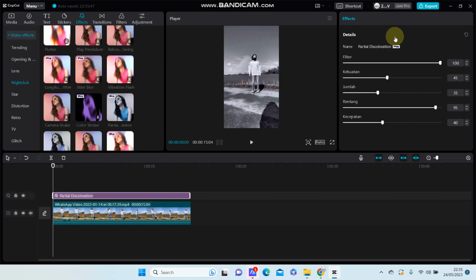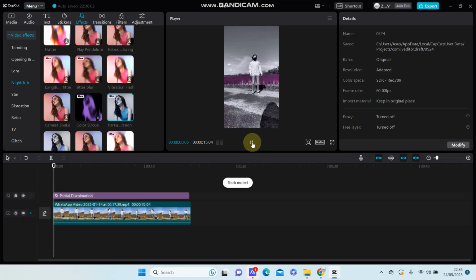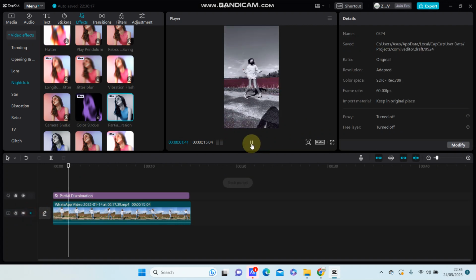And you can change the options right here for the filter, strength, opacity, and speed. So you can see the panel where we select this. Alright, so that's how you can apply the partial discoloration effect.